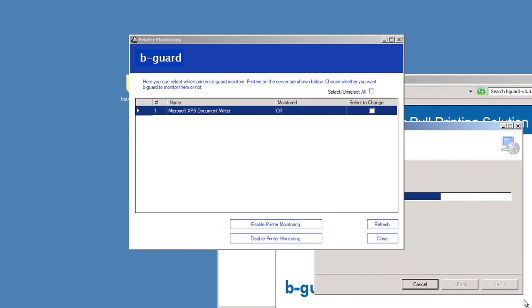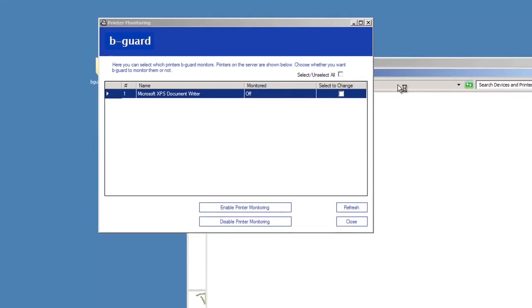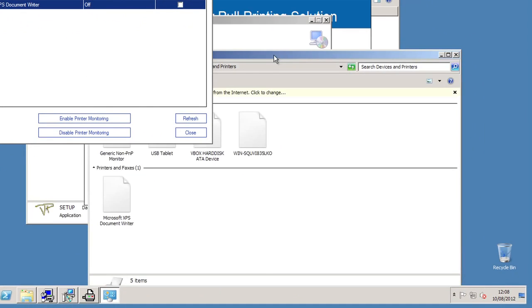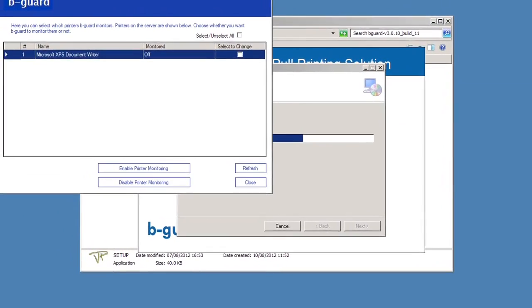This screen is used to configure printers that have already been installed on the server. We can see on this server that we haven't installed any printers, but if there were, we could use this tool to set bGuard to monitor them. Click on Close and Proceed.